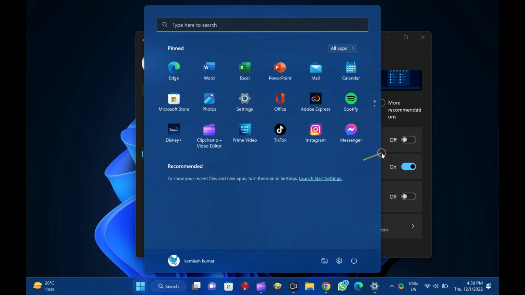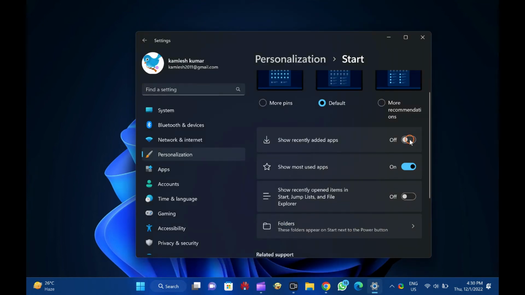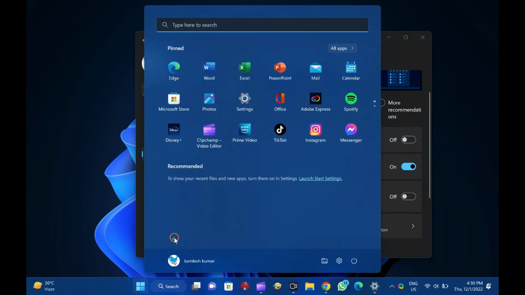If the recommended section is turned off, when you open the Start menu, you will find a message saying, "To show your recent files and new apps, turn them on in Start settings."